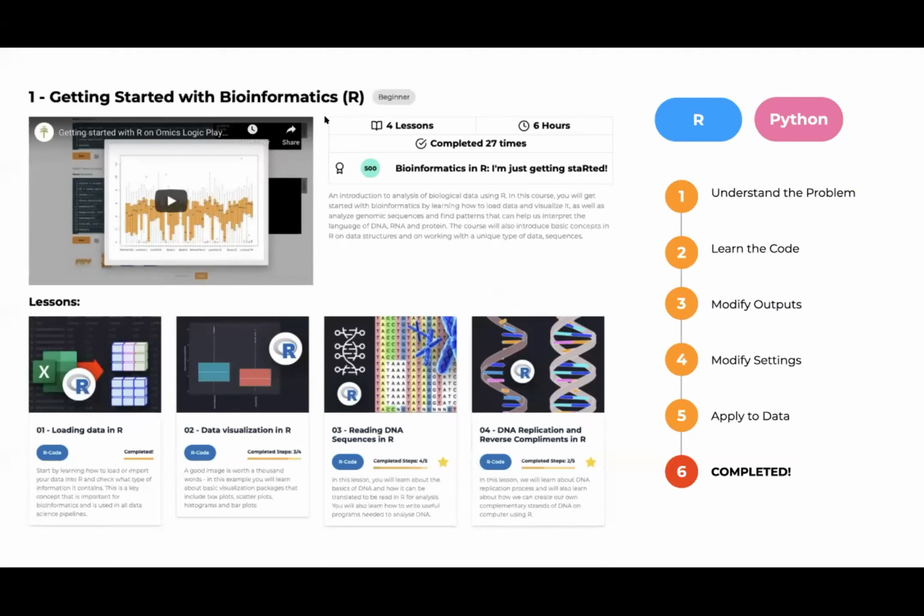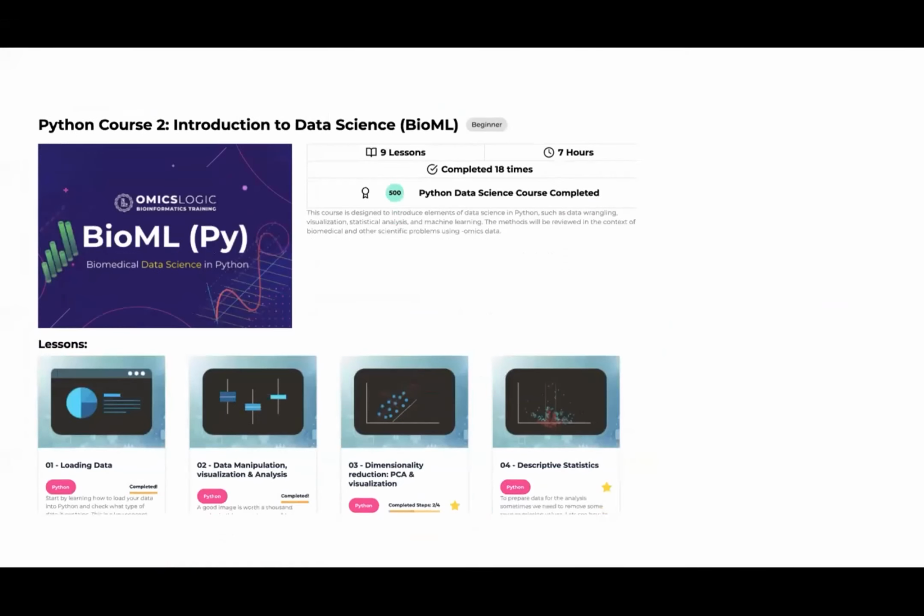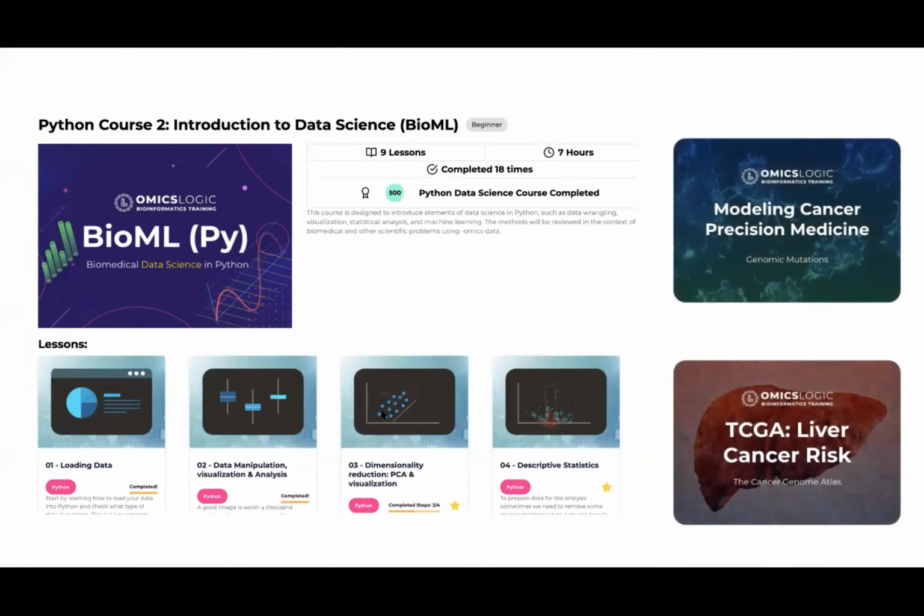So here you can see an example from getting started with bioinformatics in R, how to load data, how to visualize it, maybe how to read different types of data, maybe tables or sequences, and how to apply some of these commonly used bioinformatics tools. So this is just to get you started. When you move on to the more advanced courses like Biomedical in Python, for example, you can see that they will use project examples with curated data sets taken from publications.